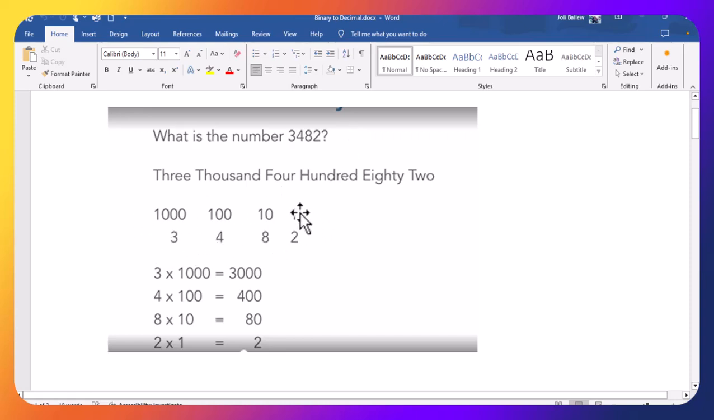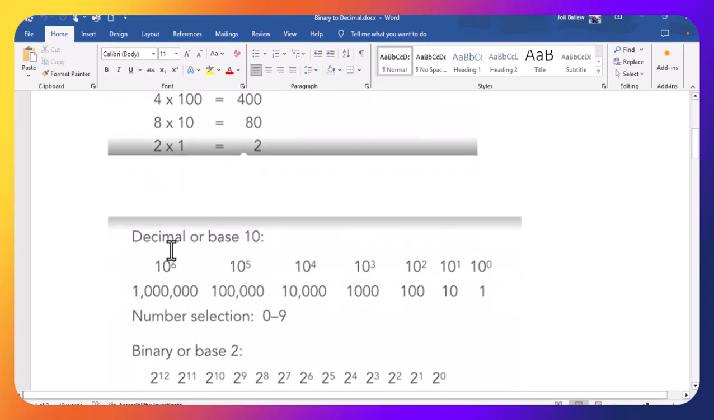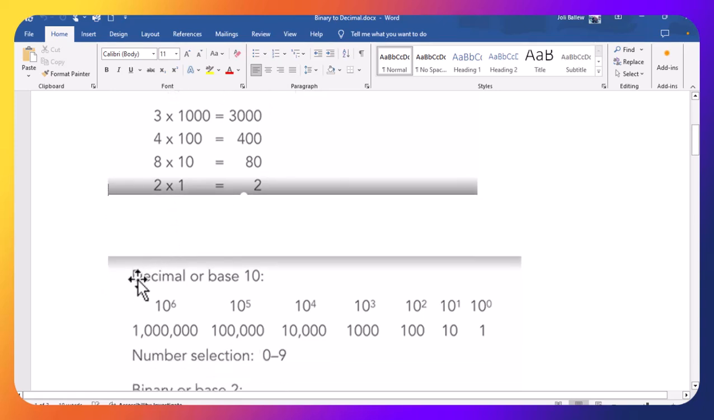Each of these columns, the ones column, the tens column, the hundreds column and the thousands column, are based on powers of 10. The ones column is 10 to the 0, and anything that's 10 to the 0 is 1. The next column is tens, and it is 10 to the 1, which is just 10. The hundreds column is 10 to the second, and 10 times 10 is 100. And the thousands column is 10 to the third, and 10 times 10 times 10 is 1,000. So let's look at that right here at the bottom. It's spelled out. 10 to the 0 is 1, 10 to the first is 10, 10 to the second is 100, and 10 to the third is 1,000, and so on.